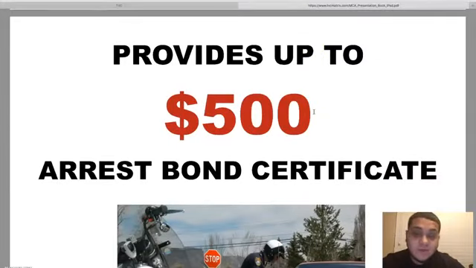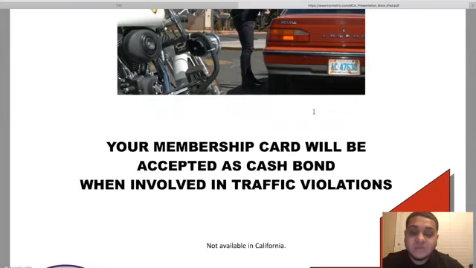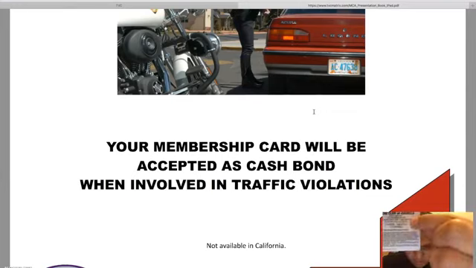So next one, provides up to a $500 arrest bond certificate. So your membership card will be accepted as bond when involved in a traffic violation. Let me show you, just in case you haven't gotten it yet, how your MCA membership card looks. That way you have an idea. So it's right here, MCA, and it has your membership info in the back. I don't know if you see all these little wordings right here, but let me show you.